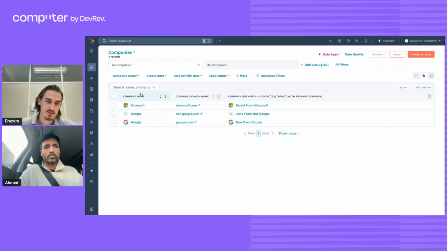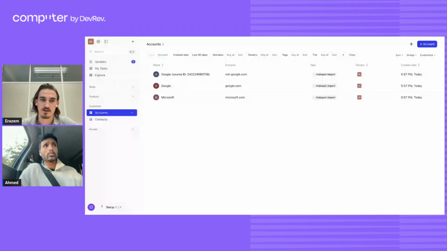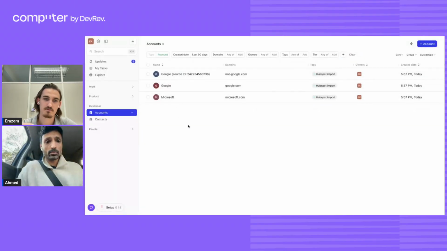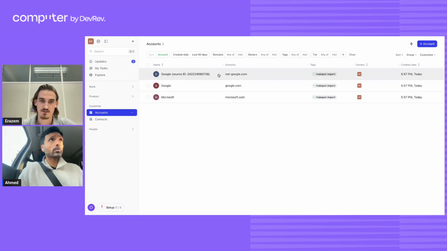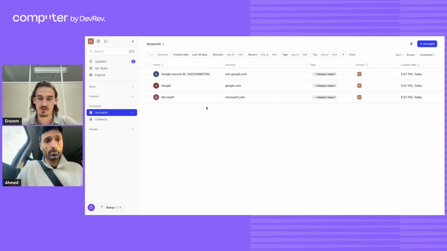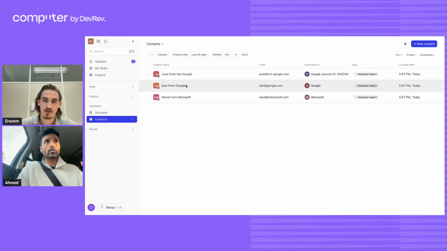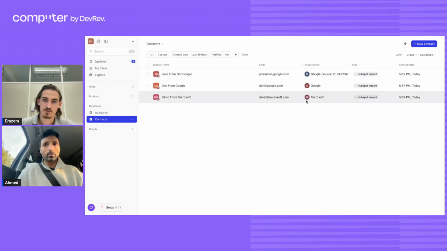In HubSpot, there's no restriction on company names being duplicates. If you only see the name Google and you have 2 Googles, you have no idea which one is which, right? In DevRev, we made a choice to not allow this. We said, let's have unique names. So here you can see that when we were importing the second Google, we modified the name so that it's unique now.